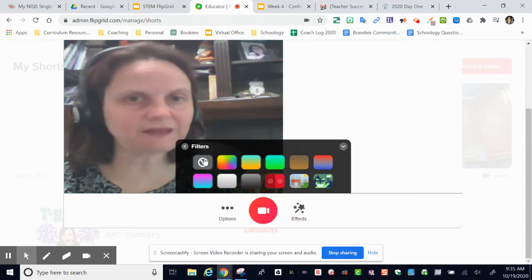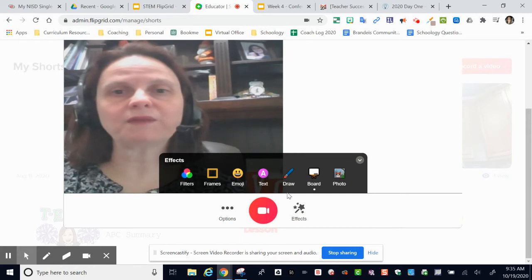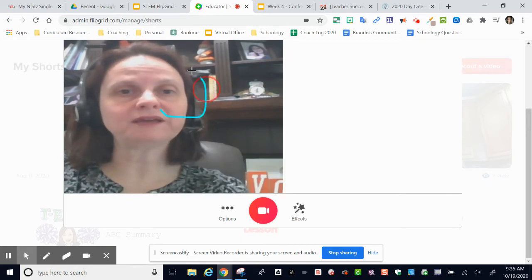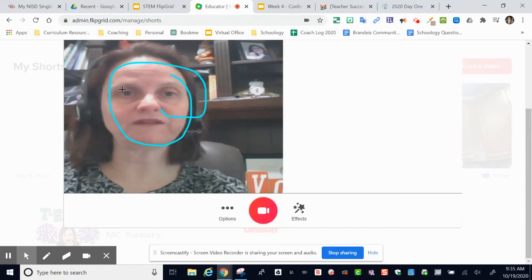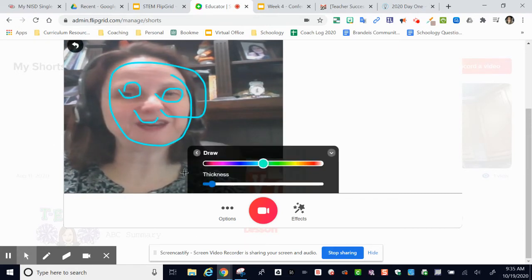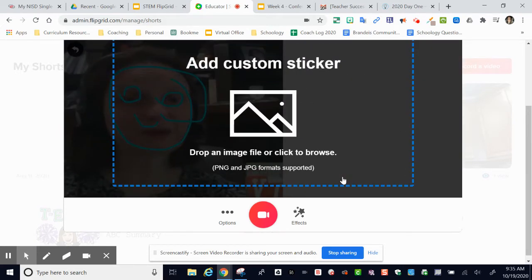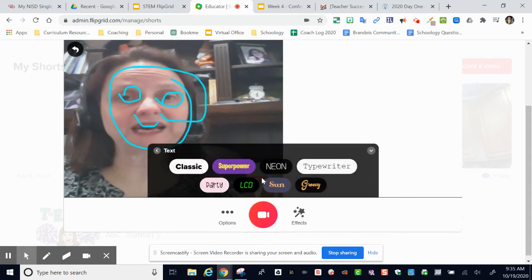And then, of course, taking the filters off, going back in, I can do a draw tool here and draw on top of my face. Yay, here's my little fun video tool that I have going on here. Go back. I can add in photos. So if I wanted to upload a photo, I could do that too. Lots of great options. Add text too.